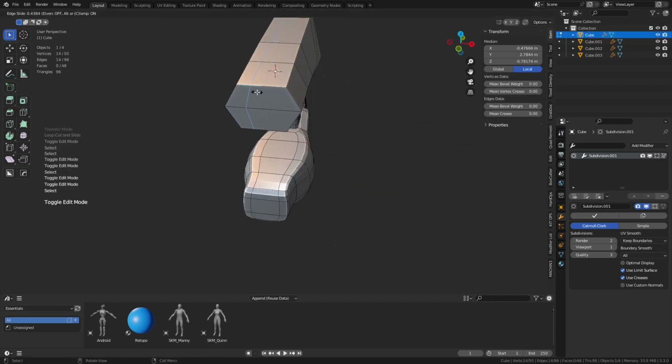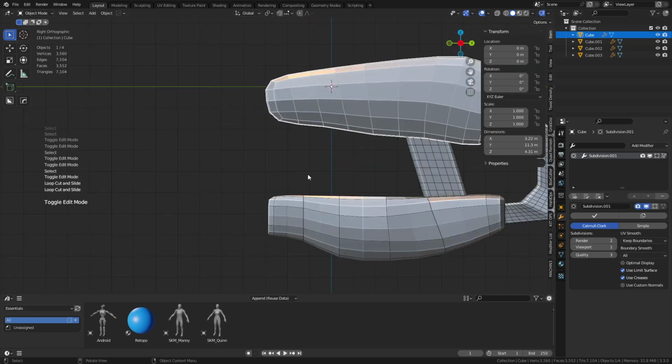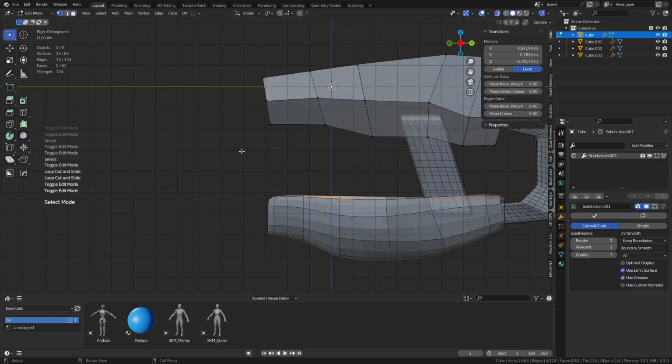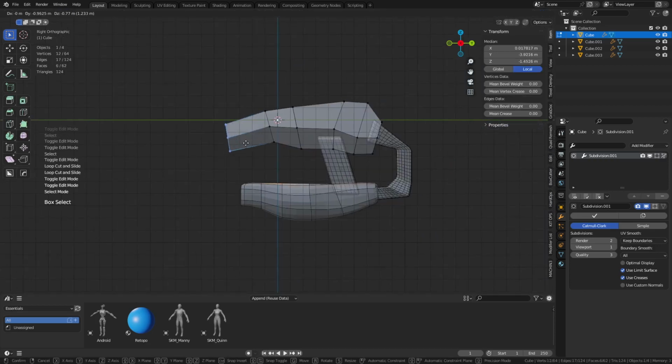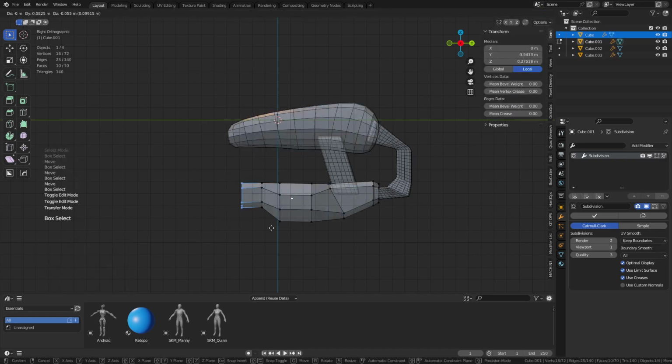I do want to add a couple loop cuts in here, so it's a little stiffer. There we go. Let's see what else we can do. Overall, it's just kind of a practice project, but I just want to give you an idea here of what's going on with it.